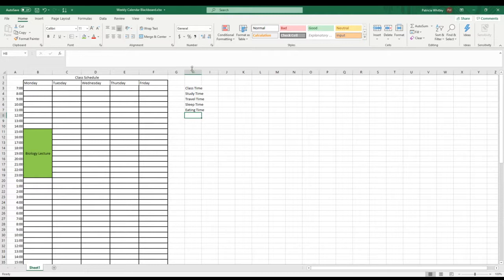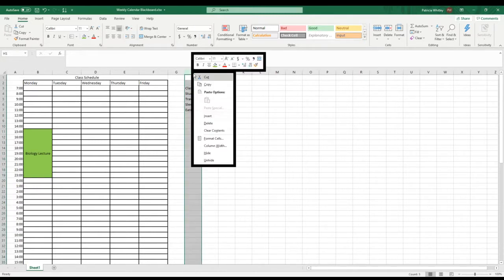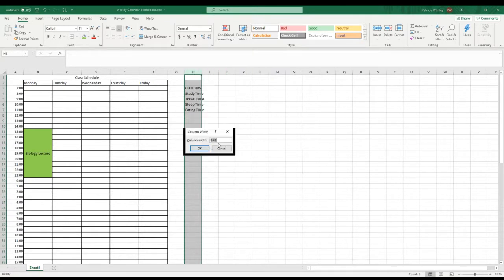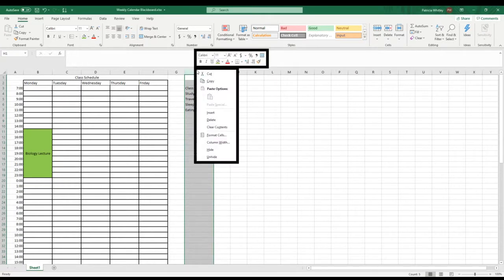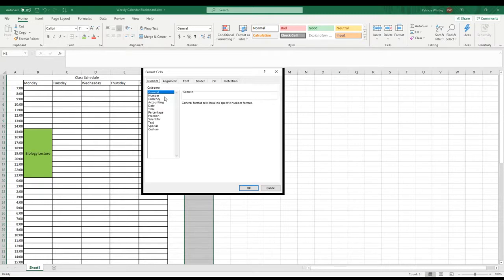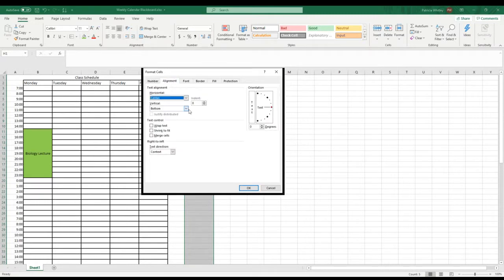I can go in, see when my arrow is dark like that. That means that I have the column. So I want to do a column width here, and I'm going to say that I want this one to be 15 as well. So I'm going to hit OK there. I'm also going to go back in and format my cells so that my alignment is center and center. And I'm going to say wrap text.